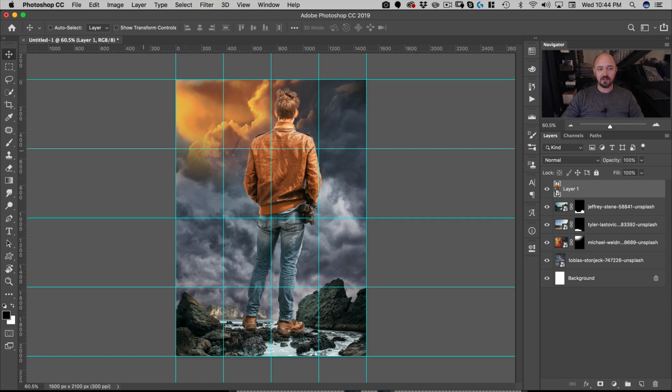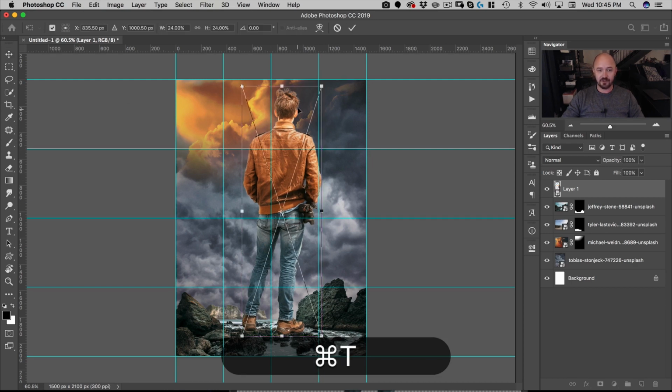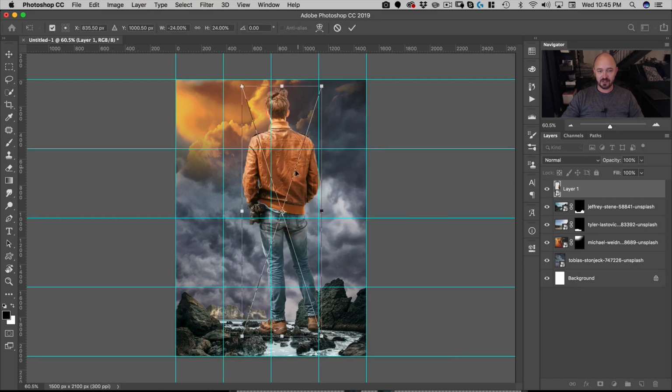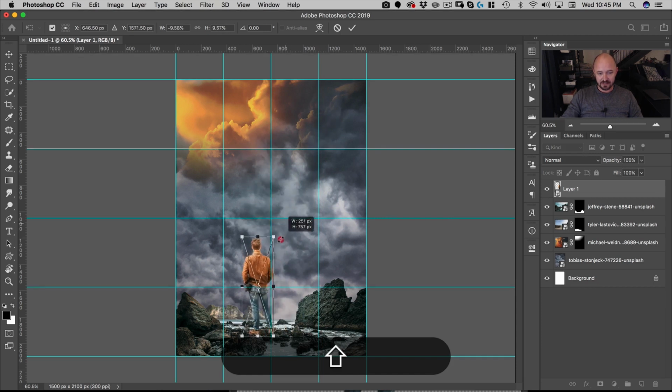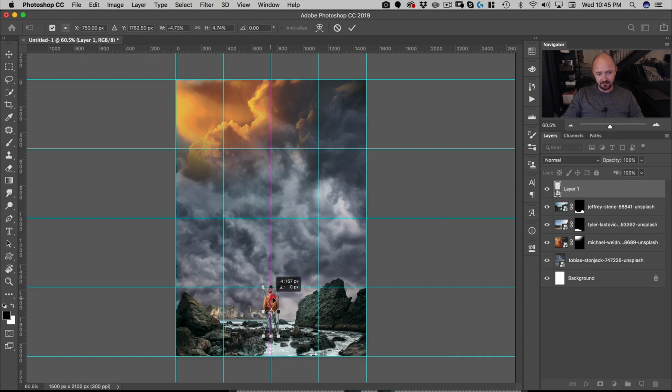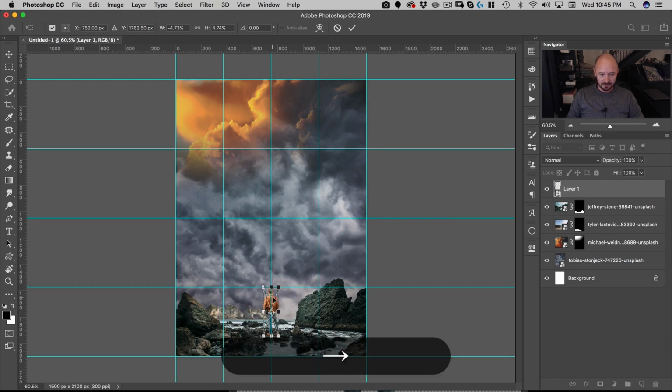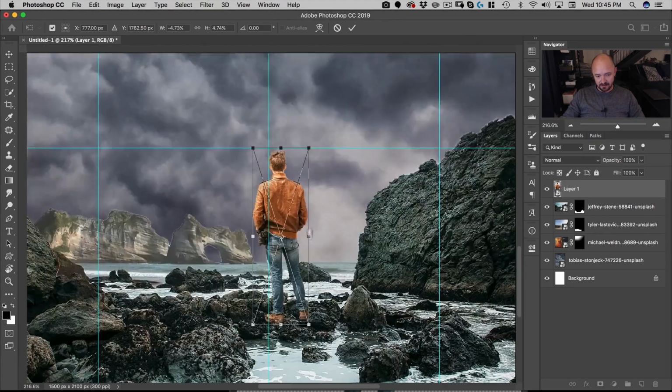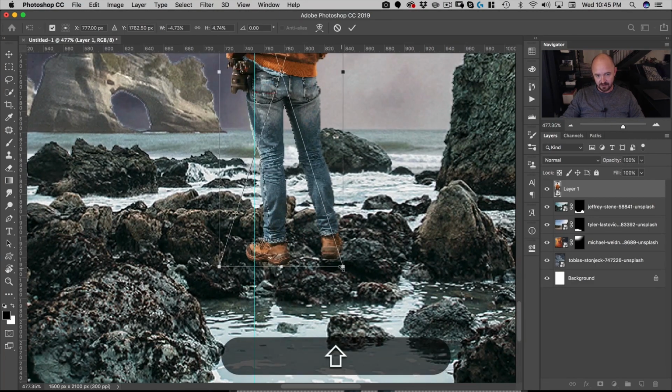Now I also, because our sun is coming from here and the light is hitting him on the right side, I'm actually going to do Command T for free transform and then flip horizontal. All right, and then we're going to scale him down. We want him right below this guideline here and right about in the center, a little off to the right, so about there. And I want him sitting on top of these rocks here.